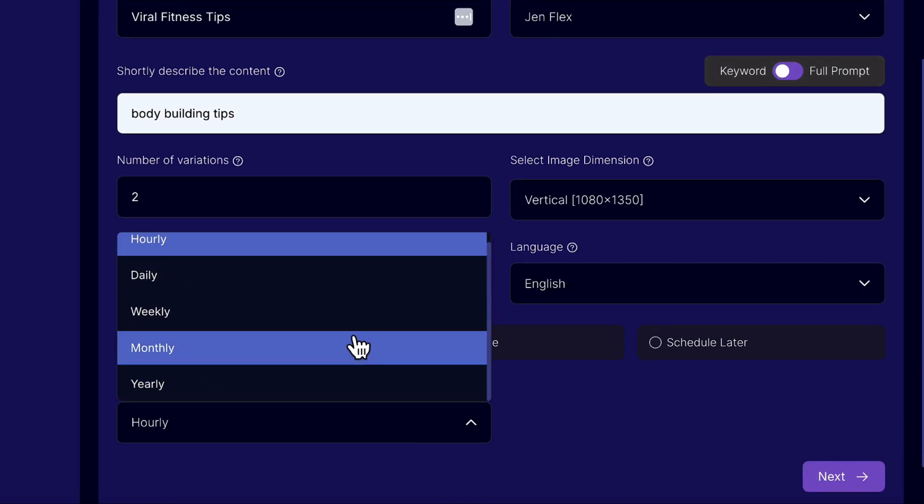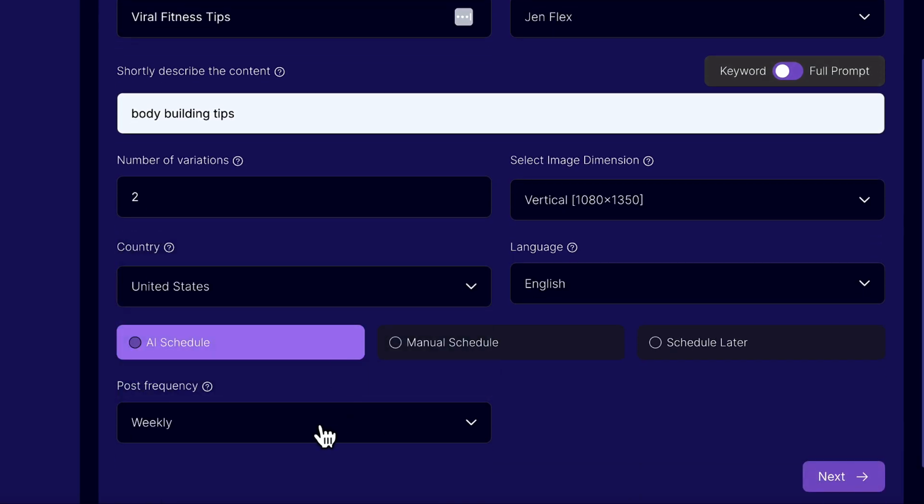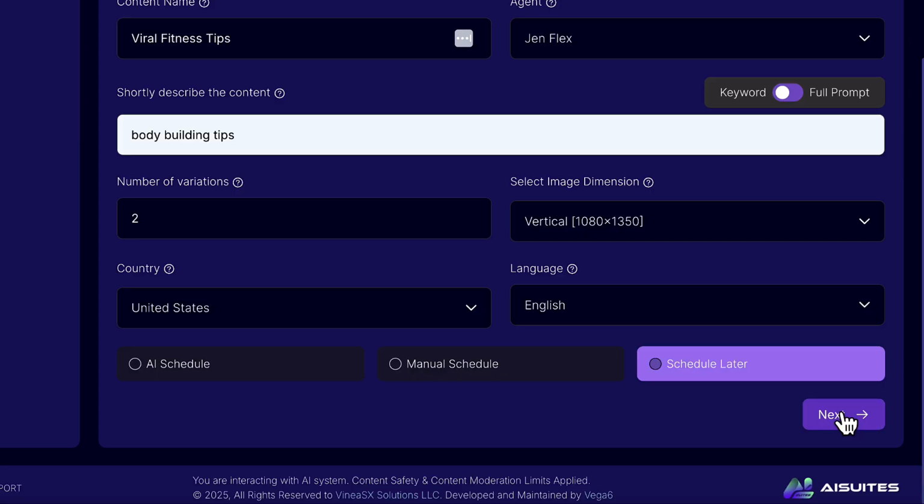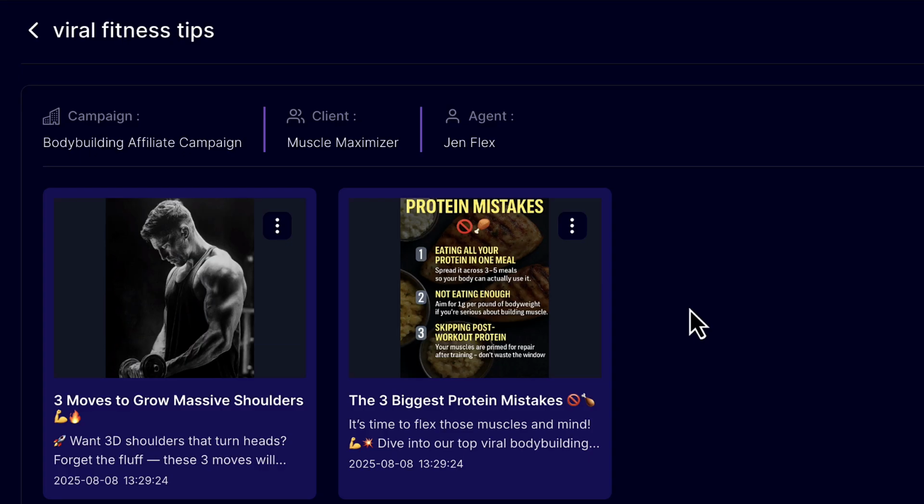Choose if you want your AI agent to create the content and post it for you according to a schedule, like each week, if you want to manually schedule it, or if you want to schedule it later after editing. Hit Next to have our AI agent create our content.